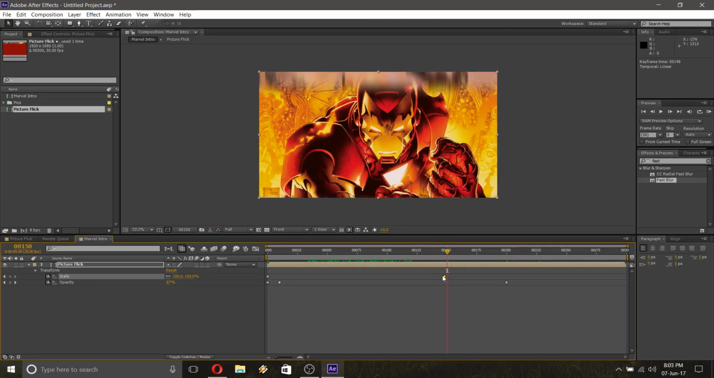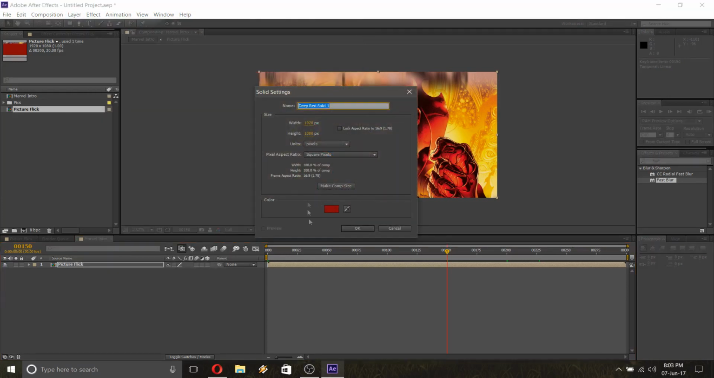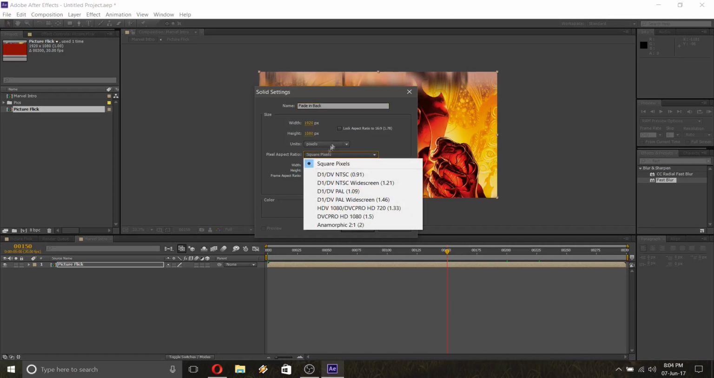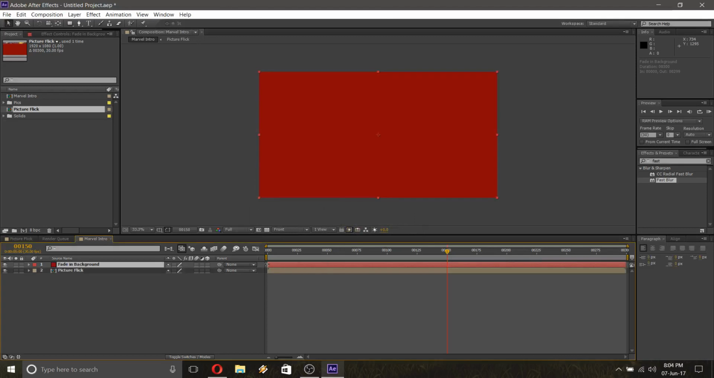I'm going to start bringing in our red background here. Alright, so we need a new layer. Layer, new, solid. Need that there. There we go, red. Fade in background. You need it the size of your comp, and boom. Now you click and hold here, drag it to that point there.